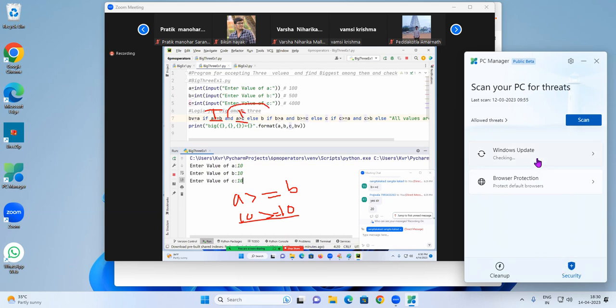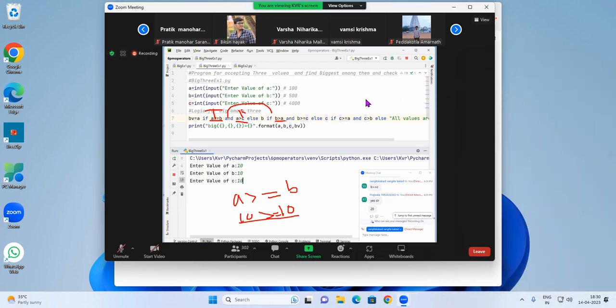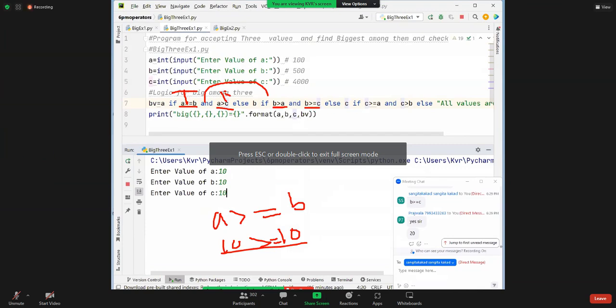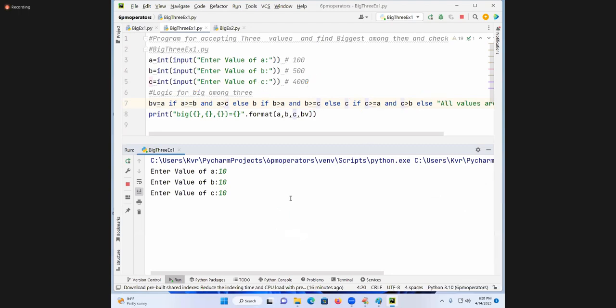False. And operator go to where? Another if part. B greater than A. 10 greater than 10. False. 10 greater than or equal to 10. One false and one true. False. Go to where? Else part. 10 greater than or equal to 10. True. 10 greater than 10. False. True or false? Go to where all values are equal.